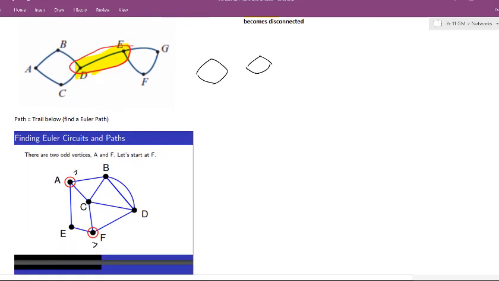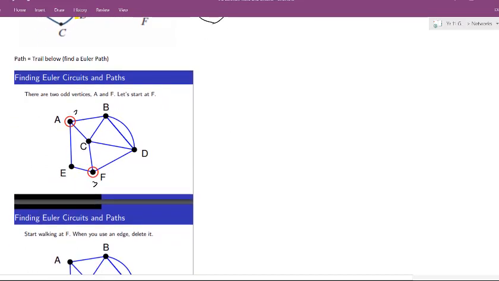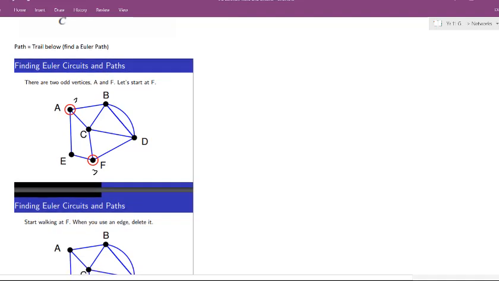Okay, so here's the example. I'm currently borrowing this from a university professor from the internet, so I thought I'd mention that. You can just Google Euler circuits PDF and it'll come up.